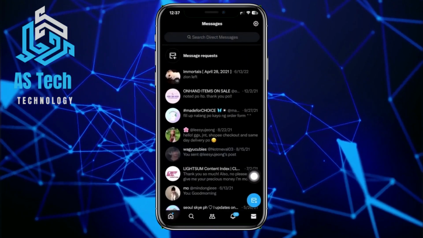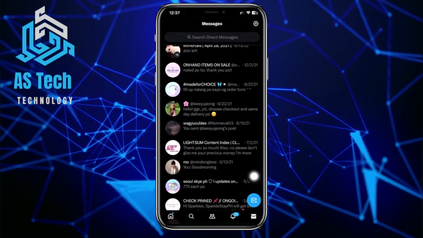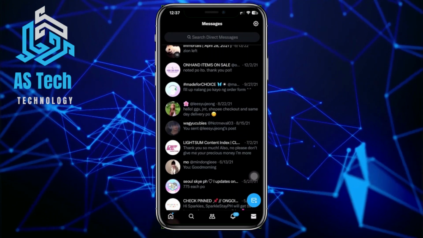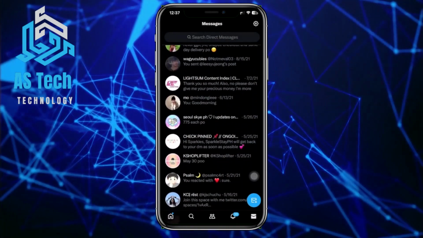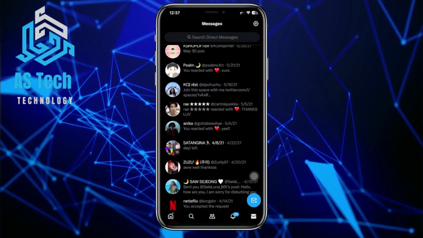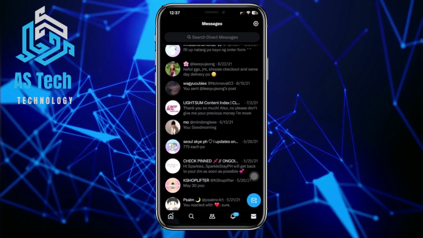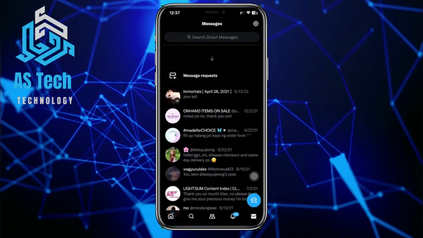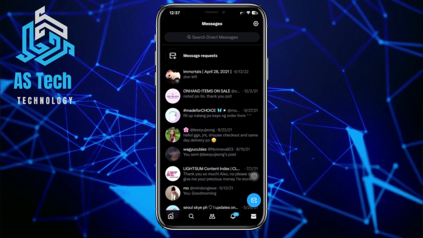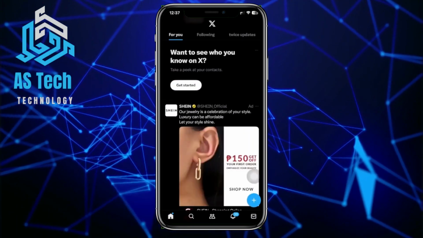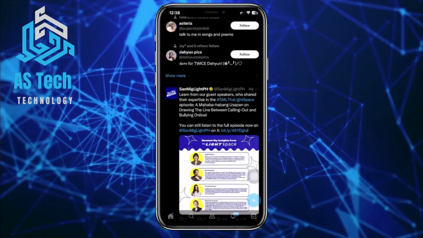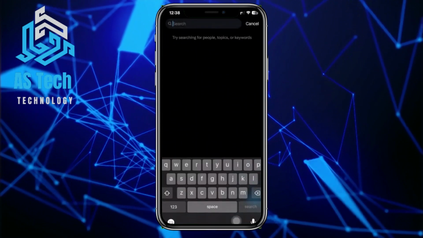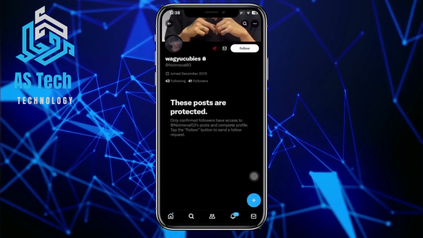Now, in this case, I want you to proceed to that specific person that you want to send the message to. And then once we are already there, let's use the option to send a specific voice message to that person. So let's say, for example, that I want to send a message to Shu. Let's say Wagyu. So we need to message this person.